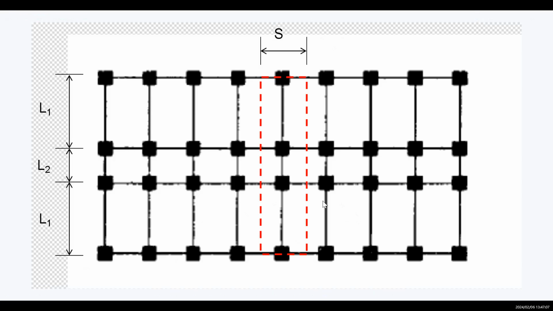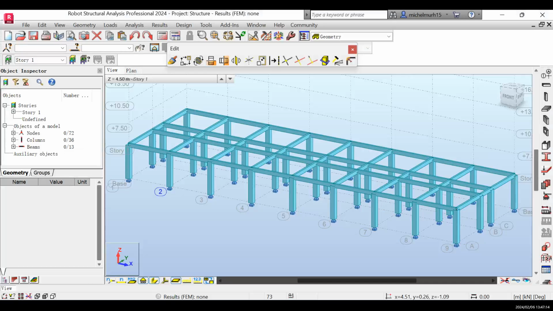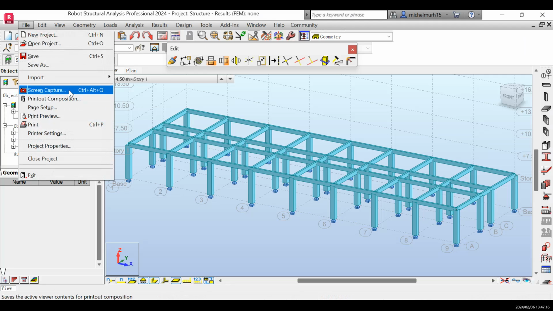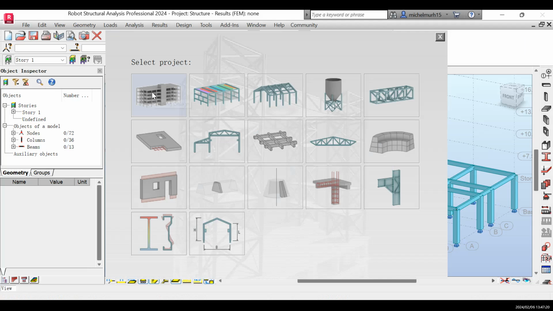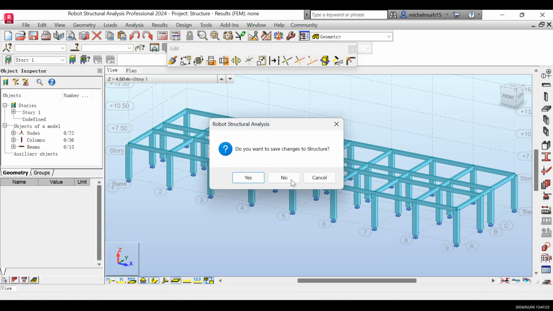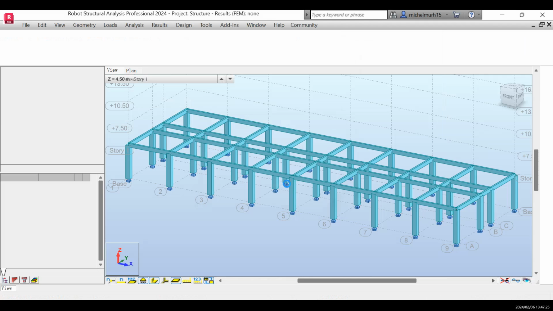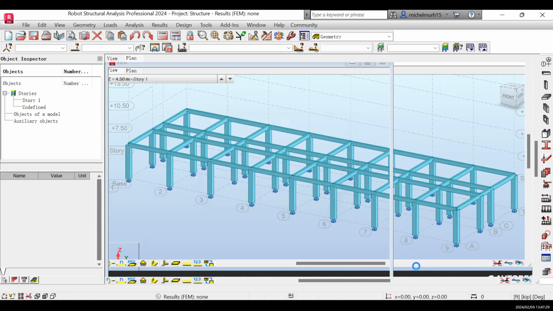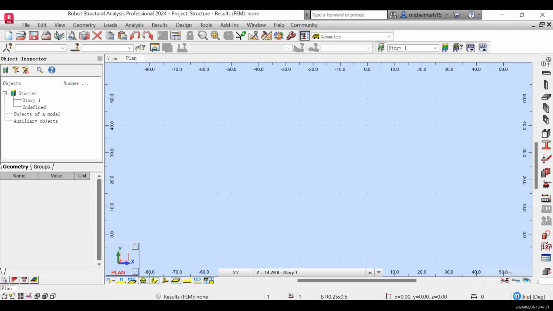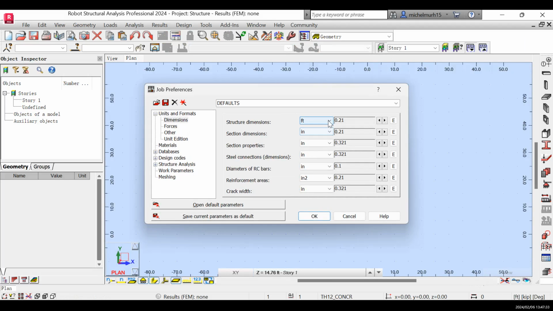All right, guys. Okay, so here we are. First of all, you have to start a new project in building design, right? And the second step after that, you have to set up the unit. You have to select the unit. I'm going to use meter, metric unit, everywhere, right?